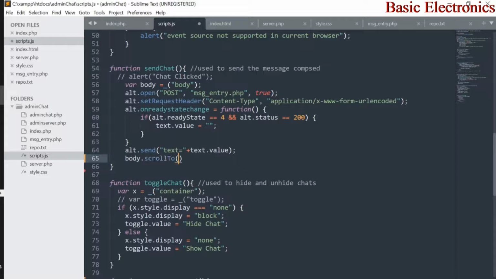position 0, so the lowest message in the body, dot scroll to the scroll height. So what we're going to do now is take the body, which is where the messages are displayed, and scroll to position 0 of the full message height. All right, so let's save this and we'll run it again.